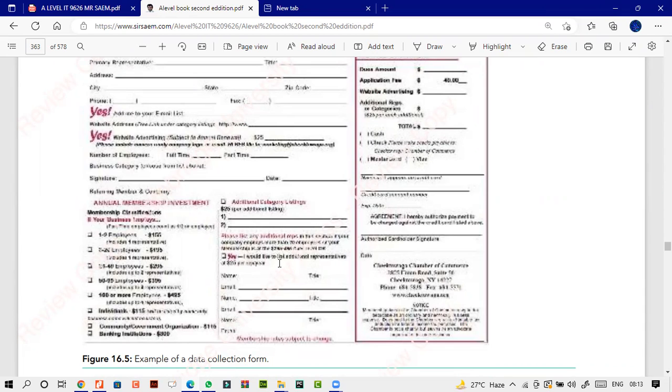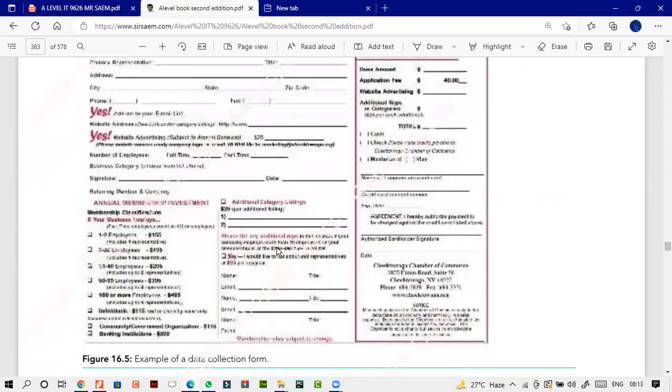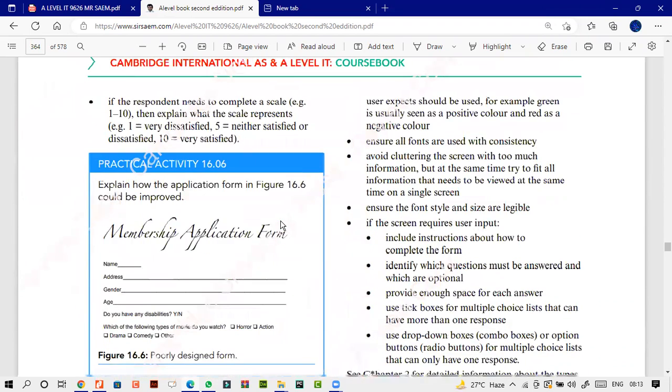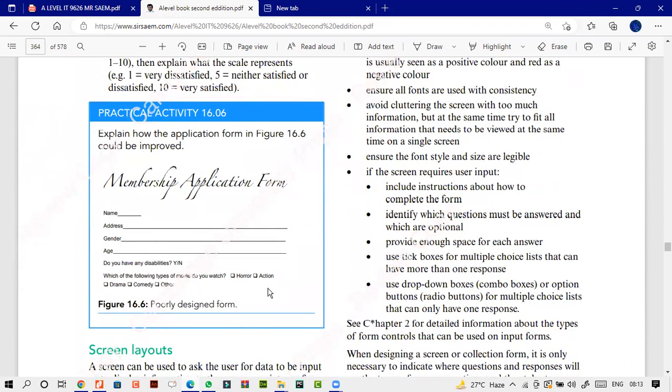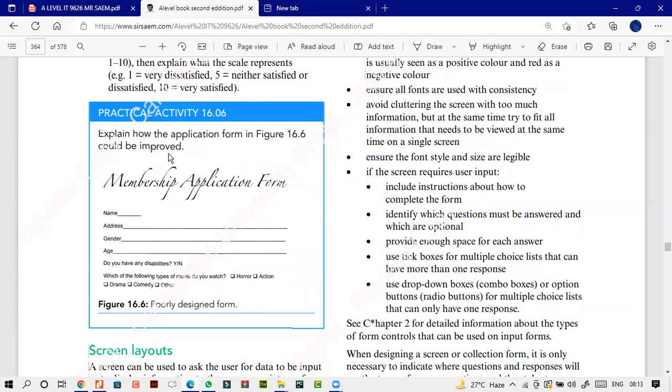अब ये form बहुत ज़्यादा clustered है, as you can see over here. It should not be like that. So membership form should be like this. Explain how the application form in figure 16.6 could be improved.